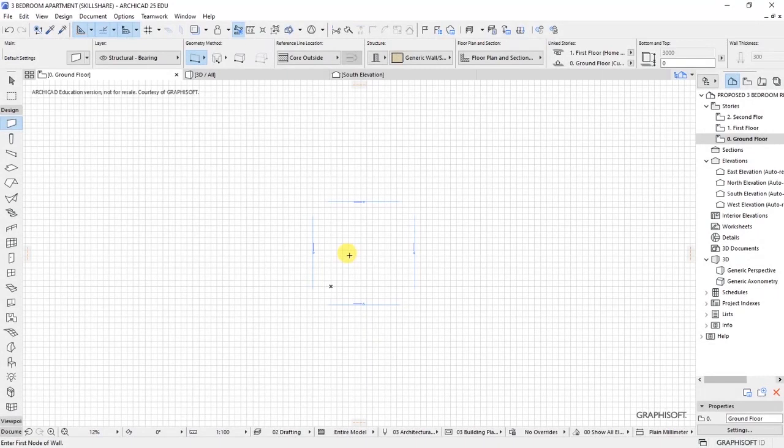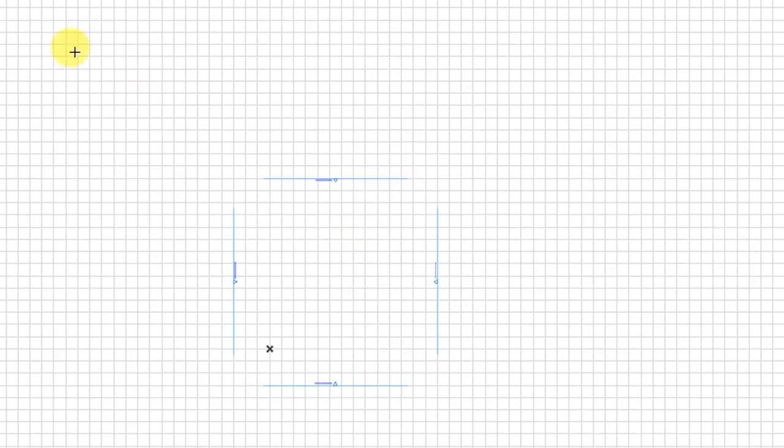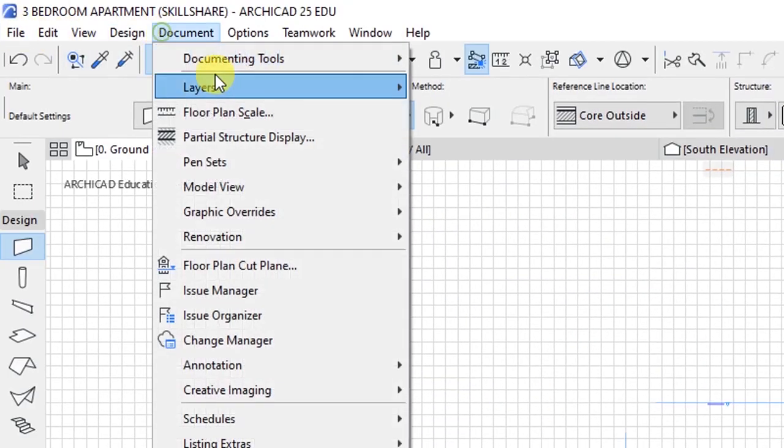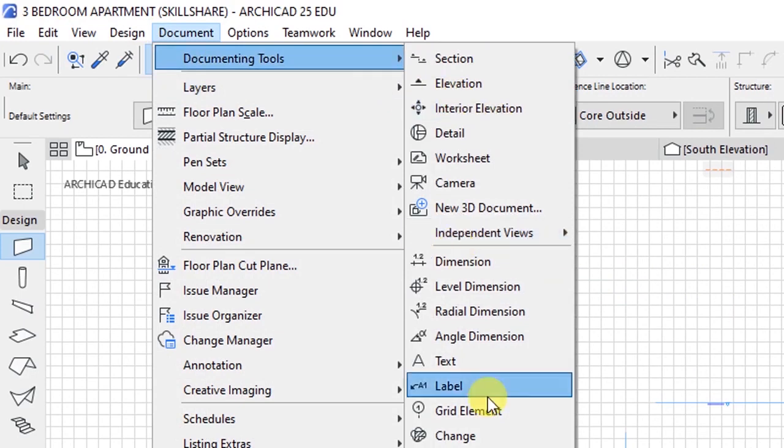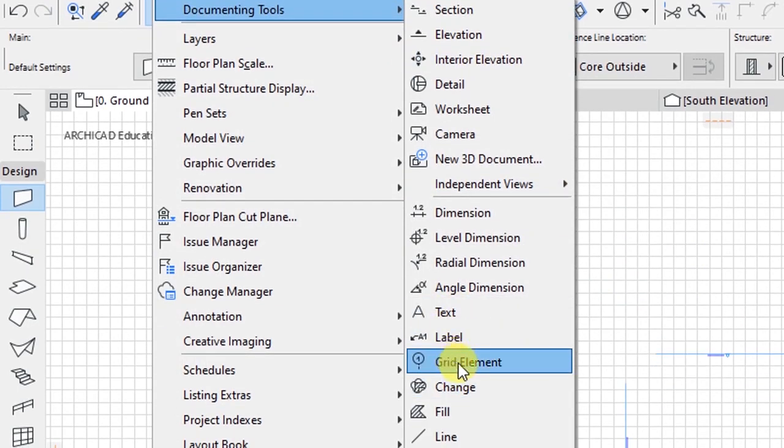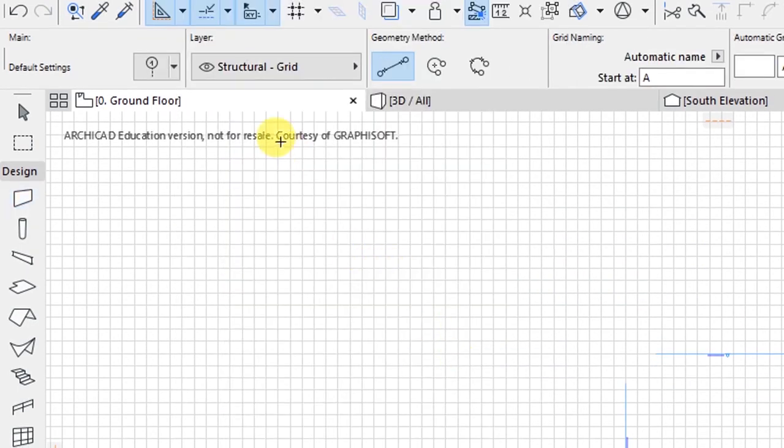After having the project location settings, the client details and the site details in place, we are now ready to start drafting the floor plan for our house. So we'll start with the construction grid, or rather the structural grid. The grid is a documenting tool that is accessible under documenting tools. So here we have the grid element. Click on it to select it.